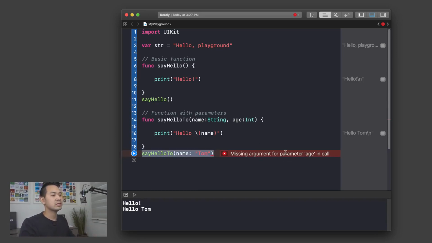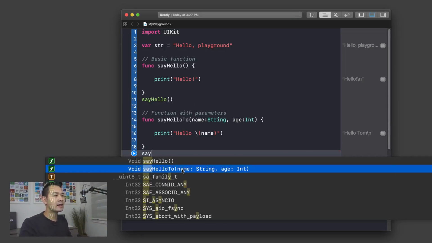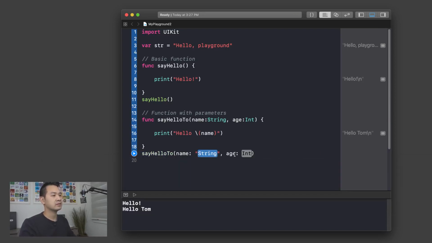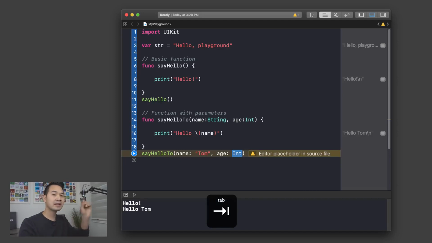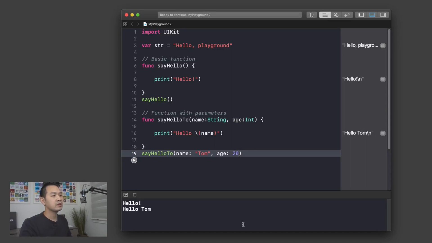So what I'm going to do is just completely get rid of this line, and we're going to type in say, and you can see here that autocomplete has detected we've changed that function. So let's double click it or press enter, and we're going to fill in the parameters that are needed. Now here's a neat trick. As you're filling in the parameters here, if you press tab on your keyboard, it just automatically jumps to the next parameter that you need to fill in. So that's a shortcut that's going to help you. So let's type in something like 20 years old, and let's run this code. Now again, it just says hello Tom because we haven't included the age parameter in this print statement.